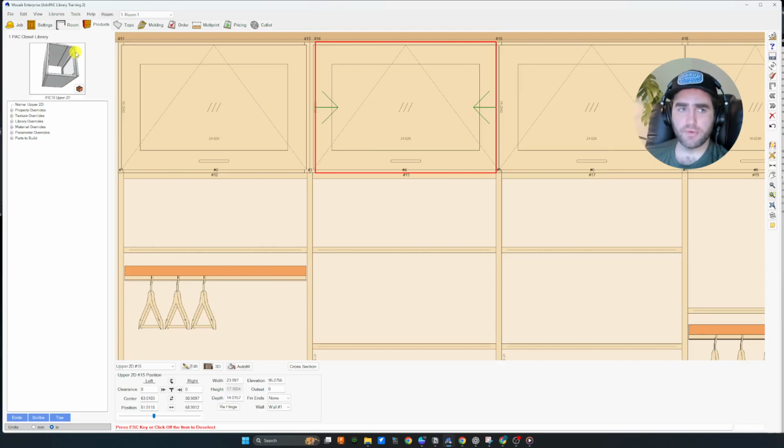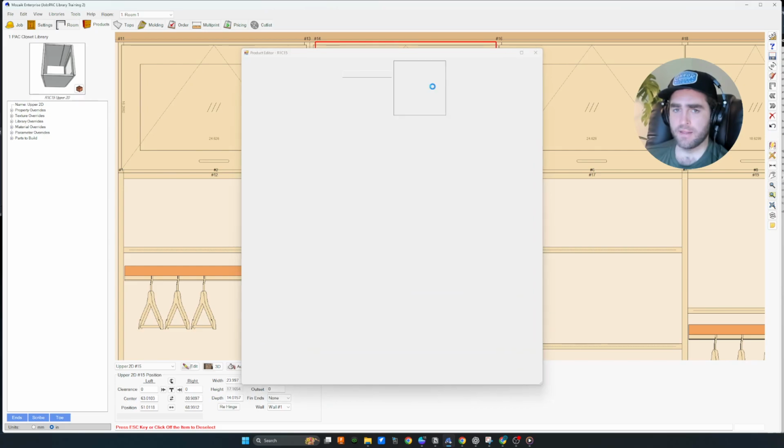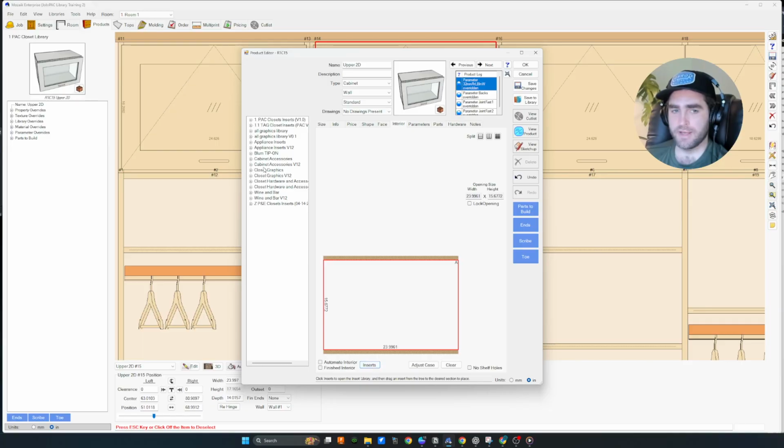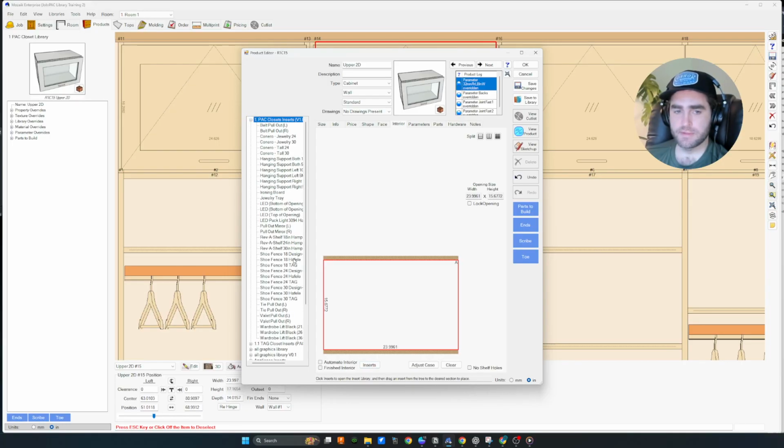So if we look at the 3D, we can see there's already an LED channel in here. I can edit, go into the interior, and there's our insert right there. We're going to clear it, and I'll show you. We can click on the interior, click on inserts, and then we will go to the PAC closet inserts, and then we'll take the LED top of opening, drag it in there, and now we have an LED in there.